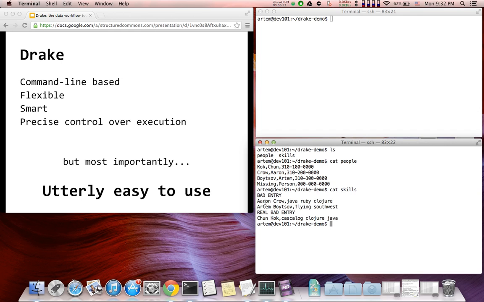So we notice that the skills file is kind of dirty. We'll need to clean that. So let's write a very simple data workflow that joins these two files together and creates one file with the person, phone number, and the skill set. First of all, we'll have to remove some bad entries from the skills file. I'm opening a workflow file named workflow.d. This is the default workflow file that Drake will look for, and of course it can be changed from the command line.